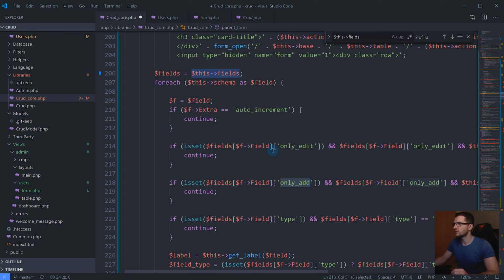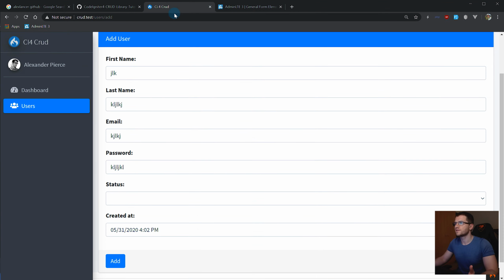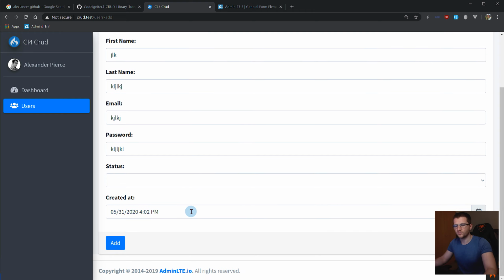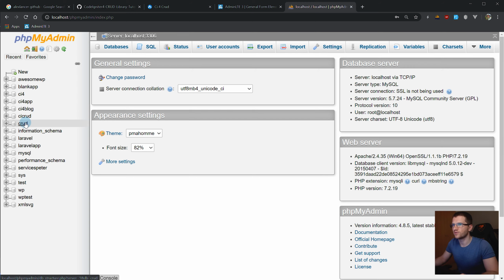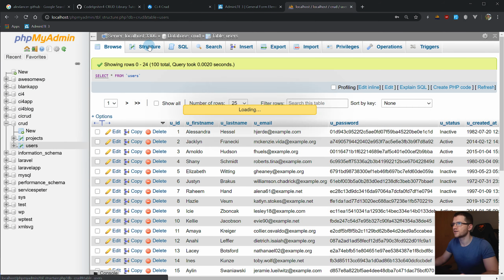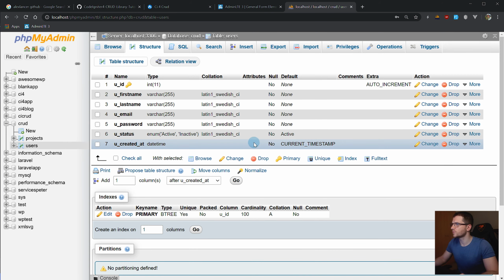So let's go back to CRUD core. The same goes for the edit. You can specify which fields you want to be only on the edit page. For example, we can say that created add, we don't want this field to be on the add form because we want to auto-generate it. Okay, so first, of course, we have to specify inside of our MySQL the default value for the user's created add column. So let's go to our CRUD users structure. Okay, so we have specified that user created add is by default the current timestamp.